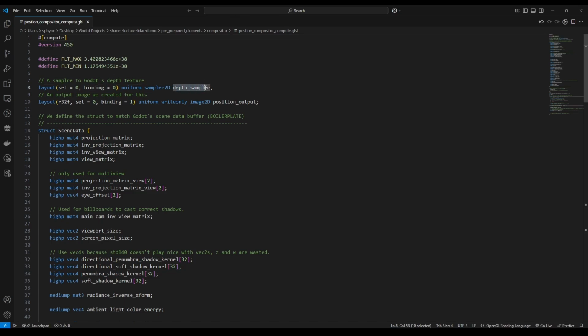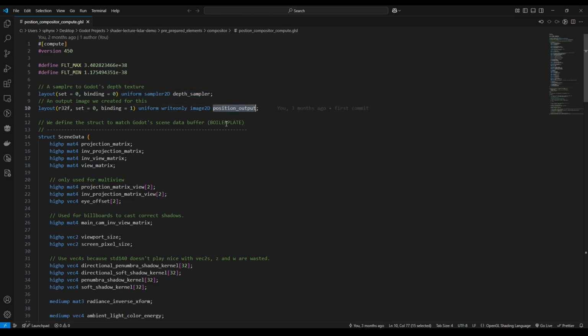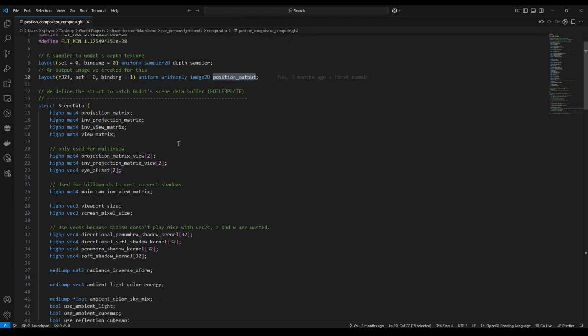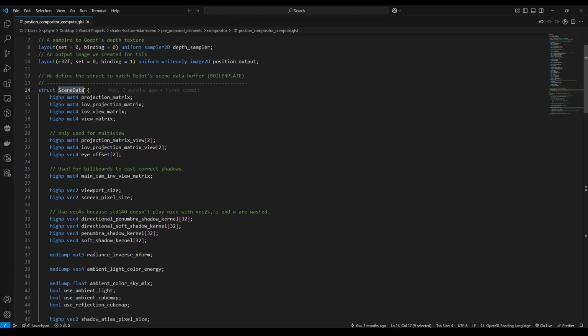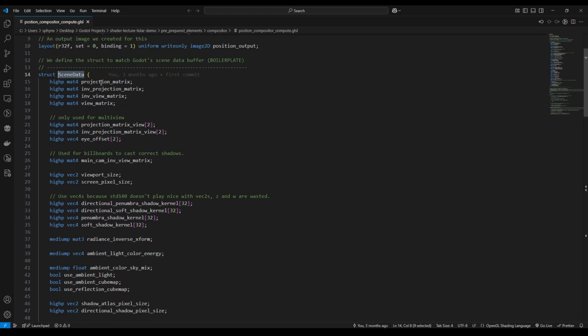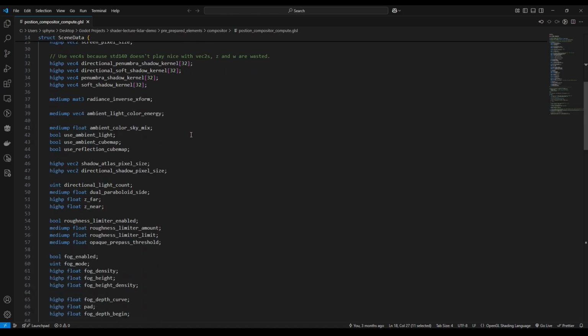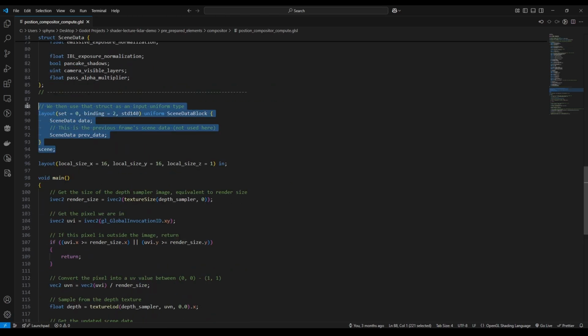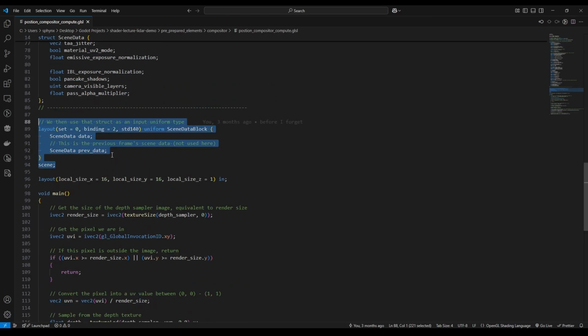Basically, I'm getting Godot's depth texture, and I'm defining a position output texture to which I will write the position values. I'm also defining this boilerplate struct so I can get Godot's shader material global variables in the compute shader. I'm doing it specifically for the projection and view matrices, which we'll see soon how I'm using them. And I'm defining a uniform from that struct as well.